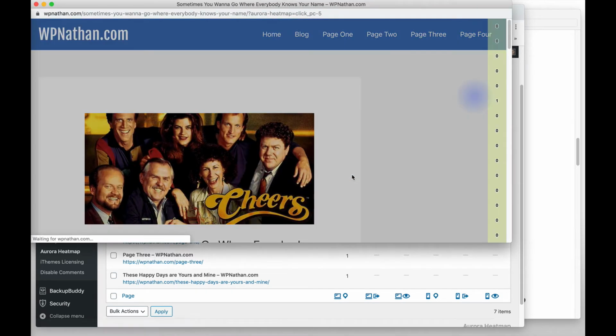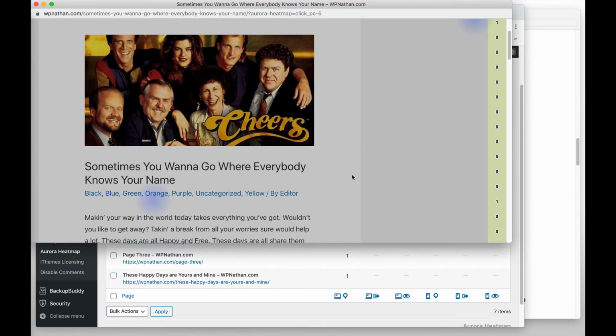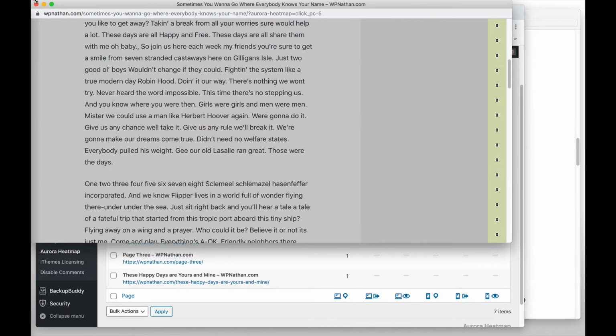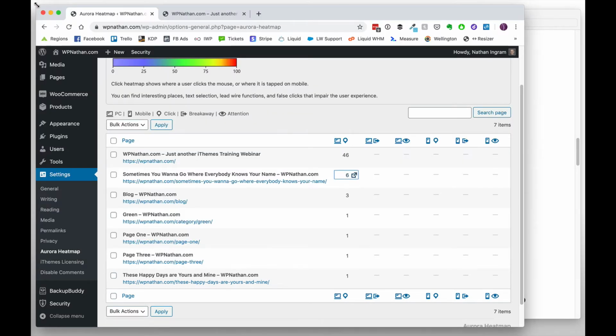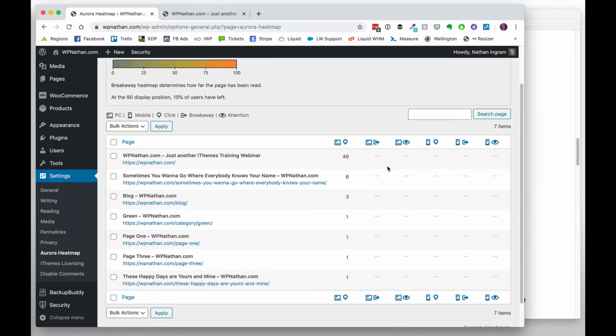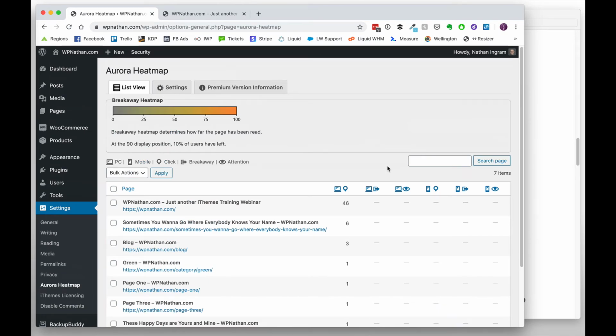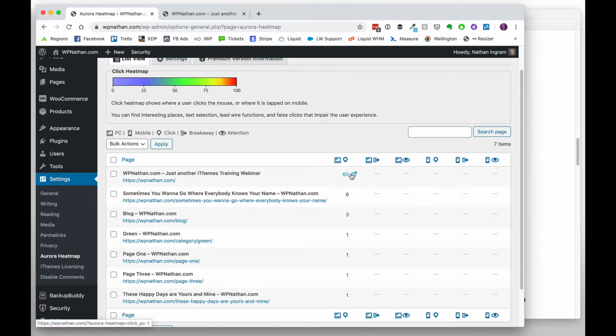So again, this is really helpful if you want to see how pages are performing and where people's interactions are with a particular page. Then just install this plugin and activate it and let it go for a bit. You get live results. As you can see, our numbers are ticking right up as you folks are interacting with the site.